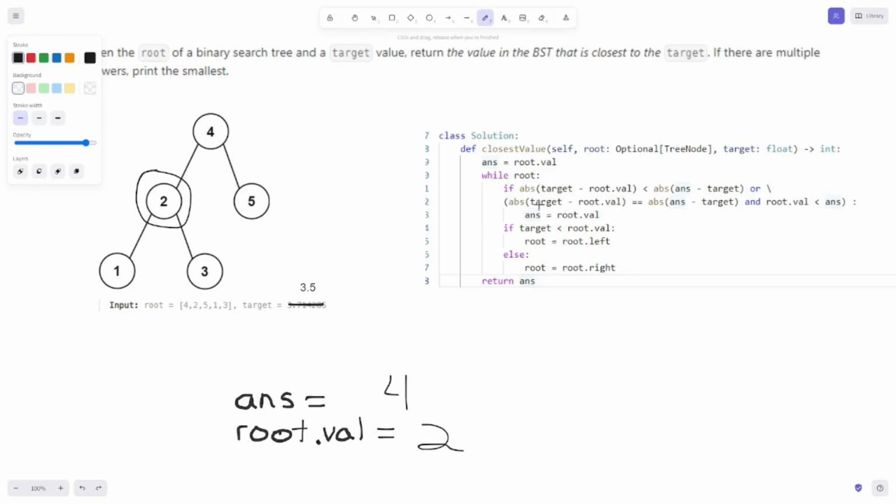Okay, so we do the while condition again, and we check if the target, that's 3.5 minus root value, 2. 3.5 minus 2 is 1.5. Is 1.5 less than 0.5? Because that's what the answer minus target is. No, this is not true. So we don't redefine answer, and then we move to the next conditional. If target 3.5 is less than root, no, 3.5 is not less than root, so we do the else statement, root equals root dot right. Okay, so it becomes 3. Root value is 3.